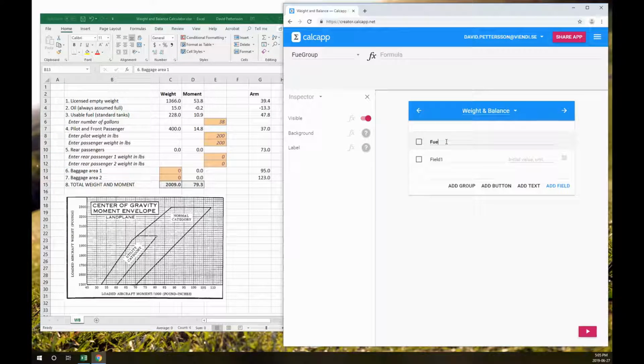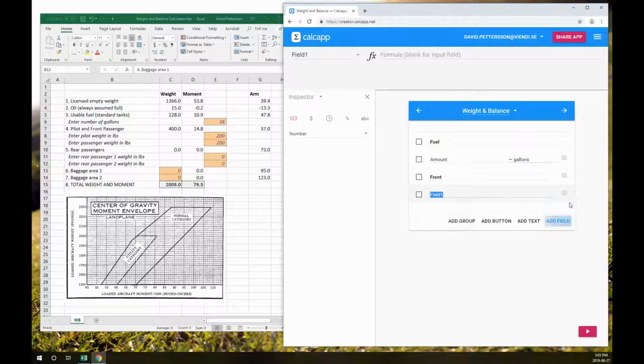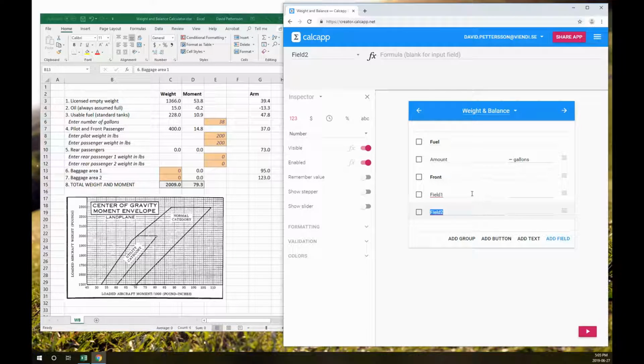First group will be fuel, and we'll have one field in that group which would be amount, and we'll punch in gallons here. So I'll use a dash just to show that there's no value and the unit gallons. So that completes the fuel. We'll move on to the front seat, and we'll add two fields, one for the pilot and one for passenger number one. So I'll type pilot here, pounds, and then passenger number one in pounds.